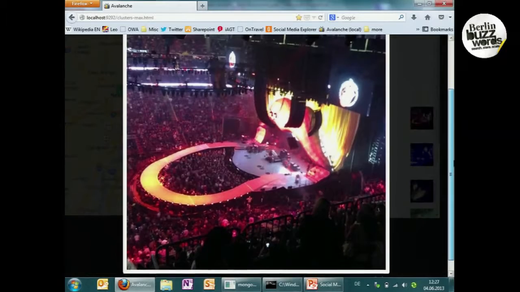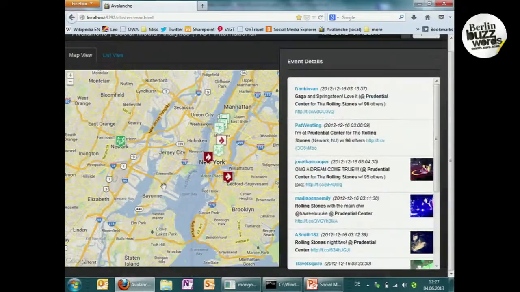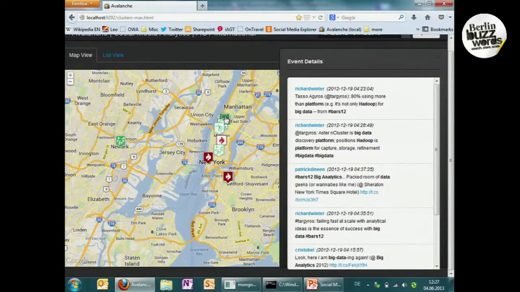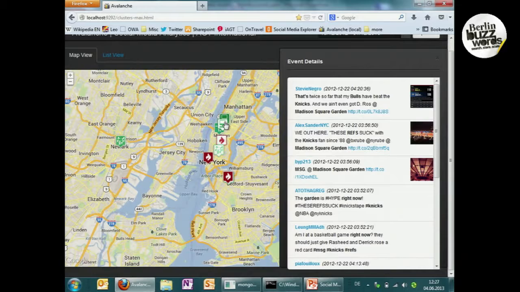Of course, while we're doing this, we're finding lots of other stuff as well, which is potentially interesting to people, but not exactly in this scenario. Look at this. Here's just a music event. There's the Rolling Stones playing, I think, and there are tons and tons of pictures from exactly this location. There's a certain big data gathering up here. People are talking about Hadoop. We would probably find this event.